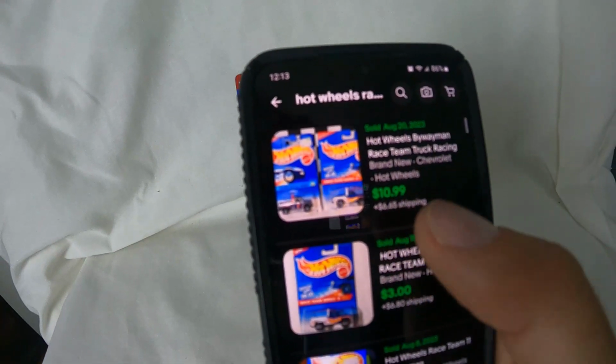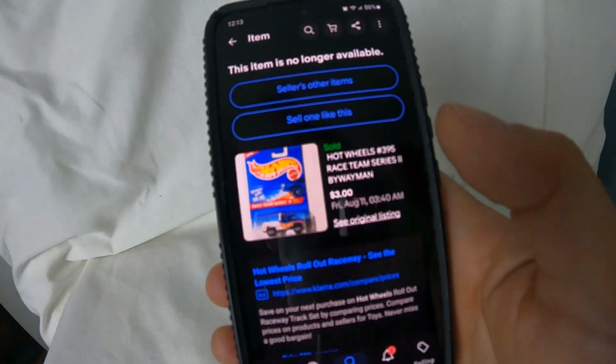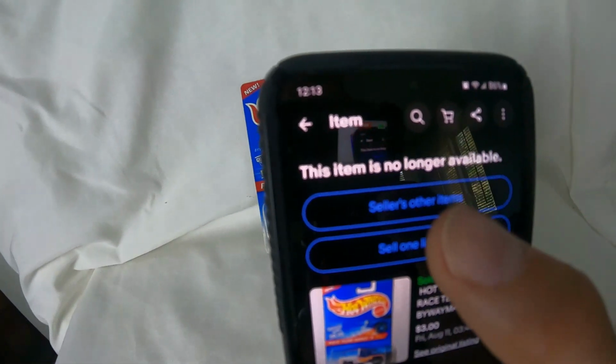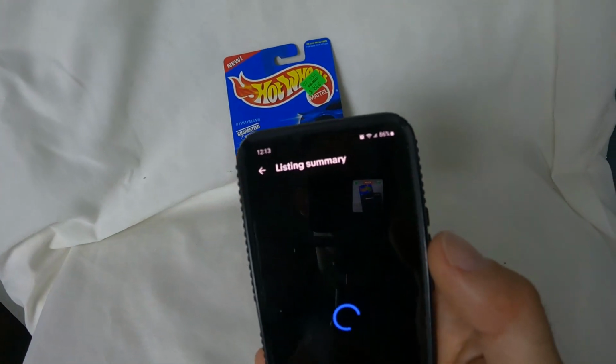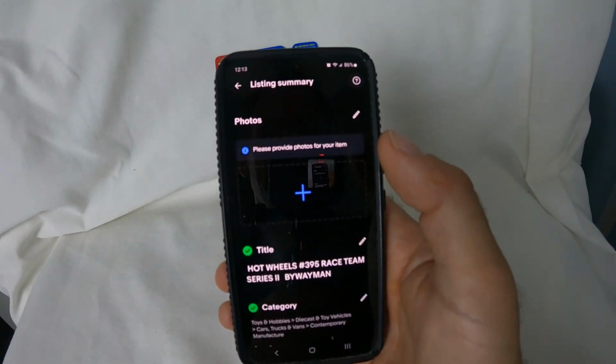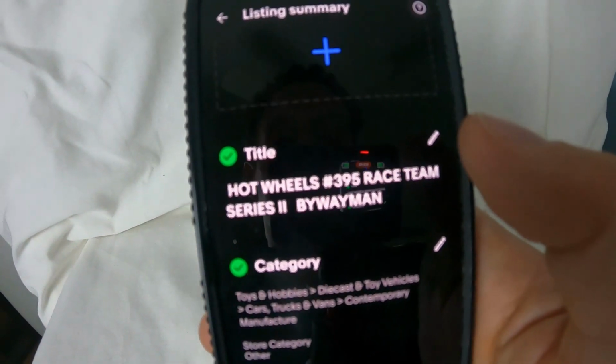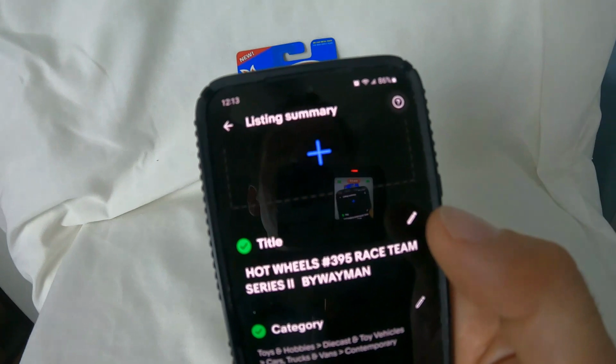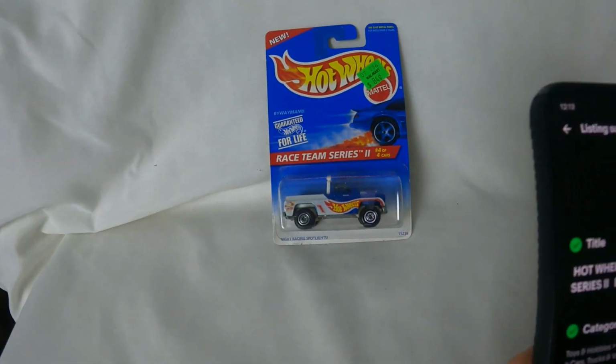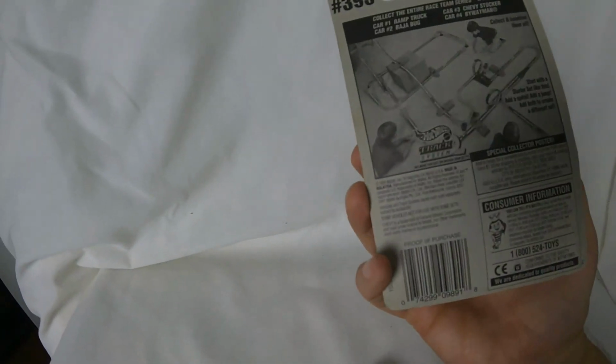description that I like. I mean, this one's pretty easy to do. So anyway, you can just click on it. And then where it says sell one like this, that's what I do. So then it goes to the listing summary. We get to pictures, which I'll do in a second. Title, Hot Wheels $3.95. Make sure it matches up, which I believe this is $3.95. Yep.